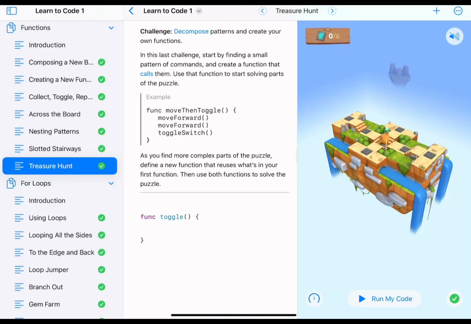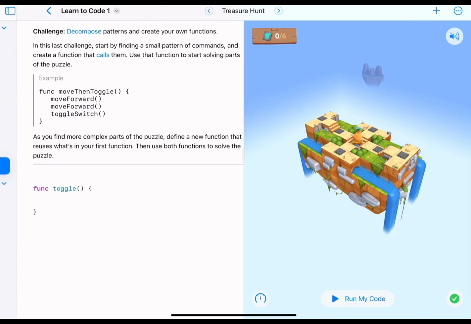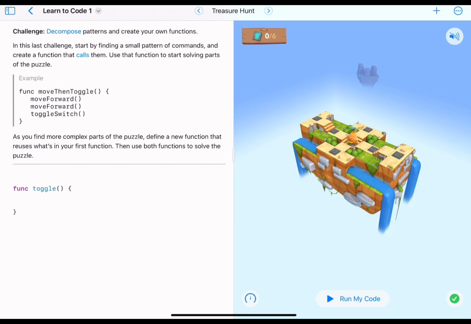Hello everyone, let's continue our journey of Learn to Code using Swift Playground. So this is the last challenge for this chapter. As you can see, decompose patterns and create your own functions. You need to find and decompose all the patterns and find the repeated procedure, so you can put them in a function and call the function again and again in order to finish the bigger task.